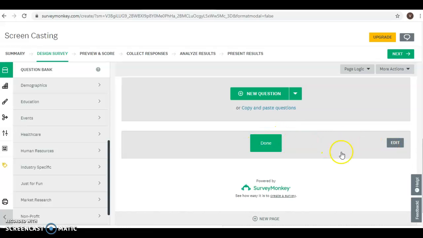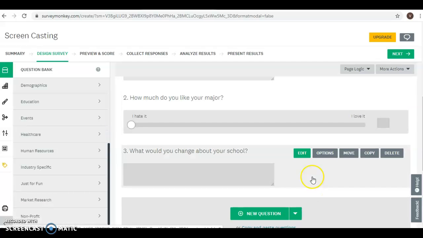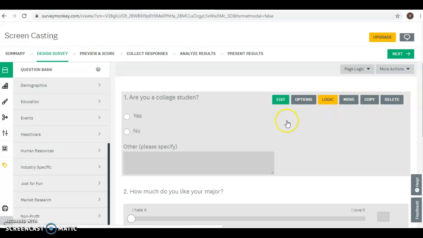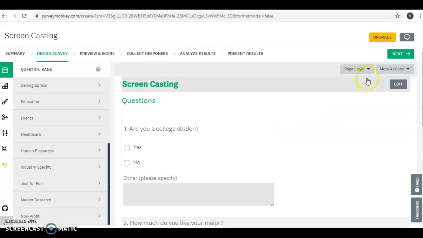You can see here that you can edit this done button. I like the done button, so I'm going to leave it. I can go up here, look at them, change them if I want, copy, delete, move. I'm going to leave it, hit next.